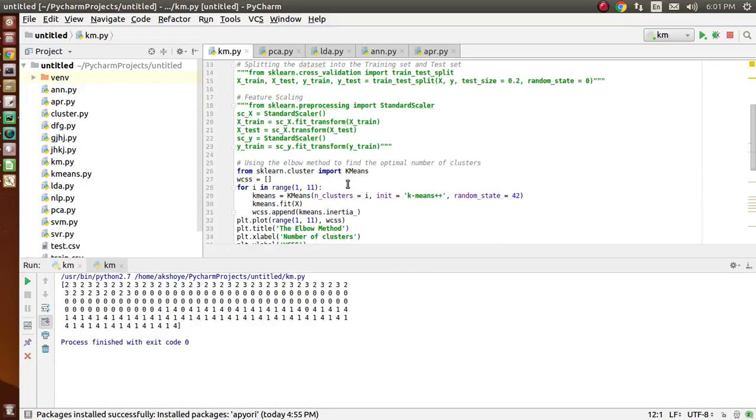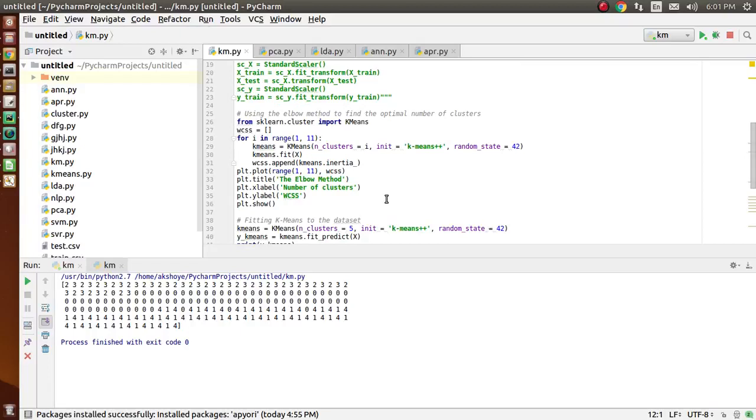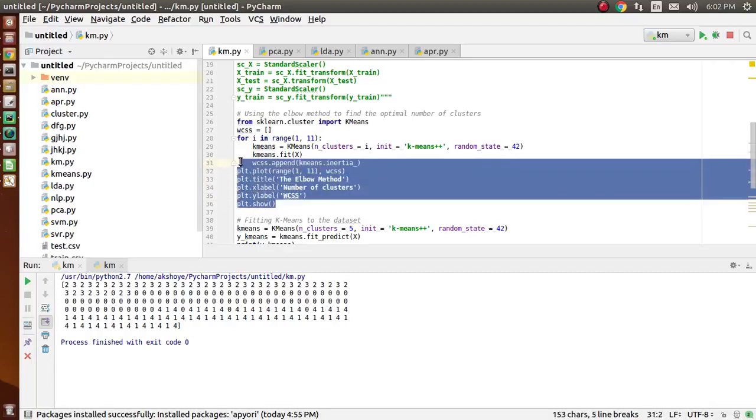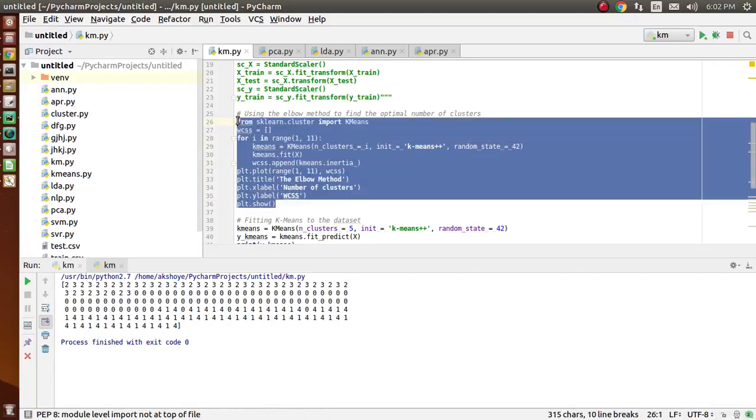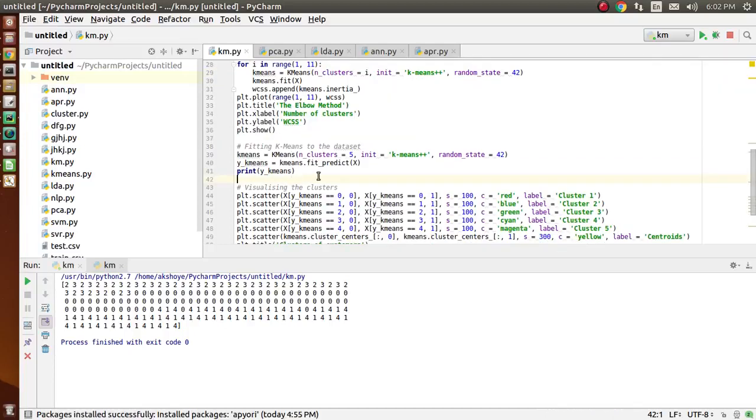Now finally, we are using the elbow method. I have explained the elbow method before in this video to find the optimal number of clusters. Since we have 5 clusters, to find the optimal number of clusters, we have used the elbow method over here. We have plotted the elbow method as well. In the elbow method, we need to calculate the distance between each data point and the center. I have already explained it.